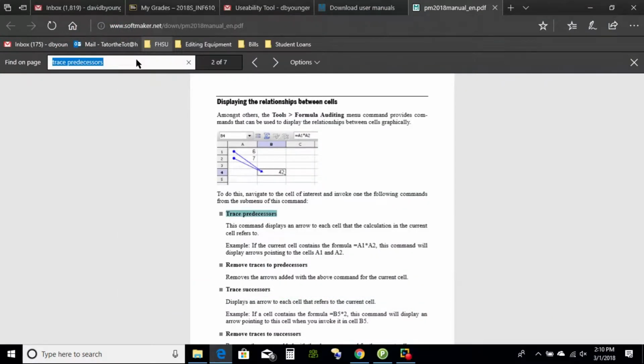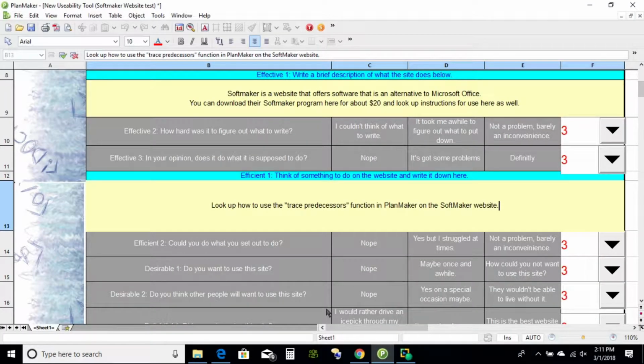Okay, where was I? Well, let's see. Displaying the relationship between cells. This command displays an arrow to each cell that the calculation in the current cell refers to. Ooh, excuse me. I'd have to say, yep, I can do this. Could you find what you wanted to do? Yes, I could, but I struggled at times.